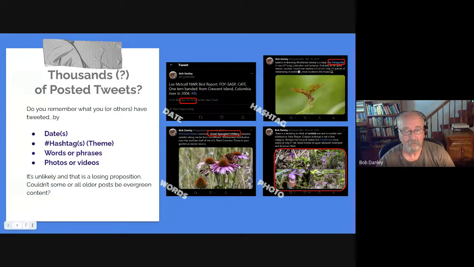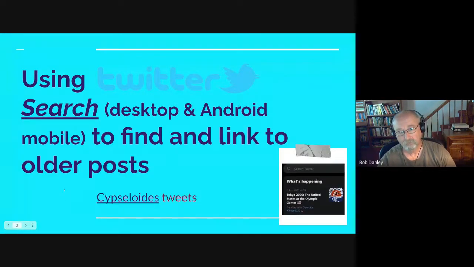share that again. And so we're going to talk about how to use Twitter search for desktop and Android mobile to find and link to older posts.